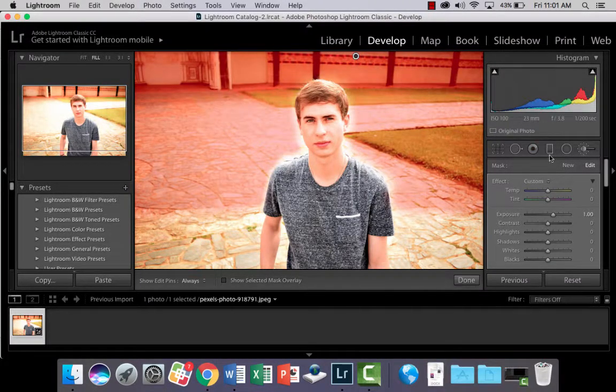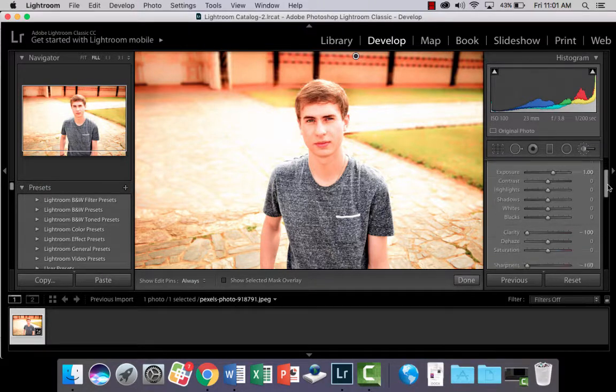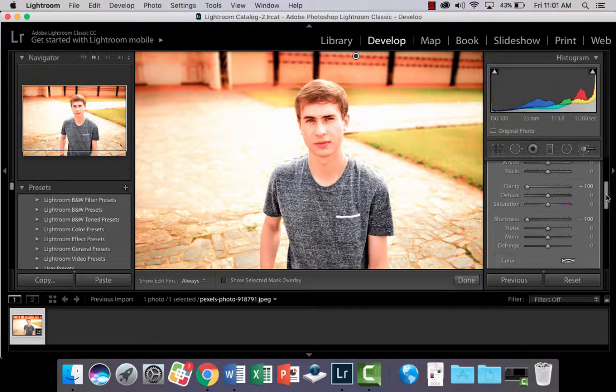Now, with the mask selected, if you think that it's too blurry, you could go into the clarity here and lessen that. But I think that's pretty good. And you could do the same with the sharpness as well to lessen the effect that the blur has. Now, if you wanted more blur, you could copy this straight over the top.